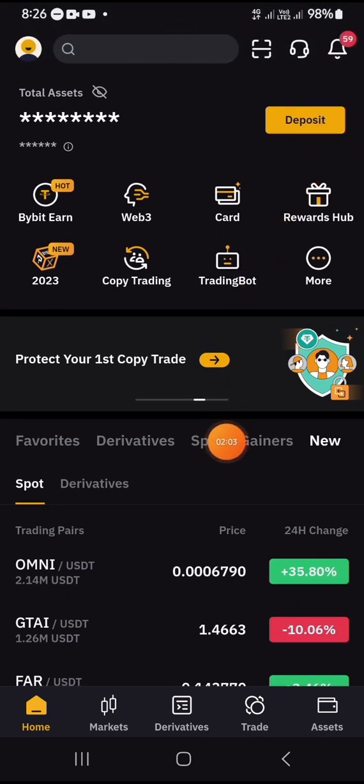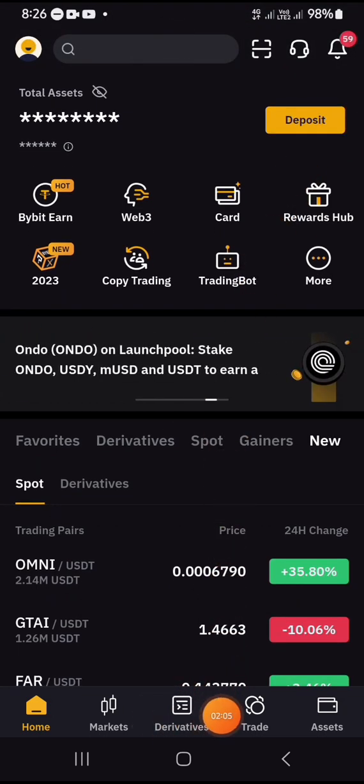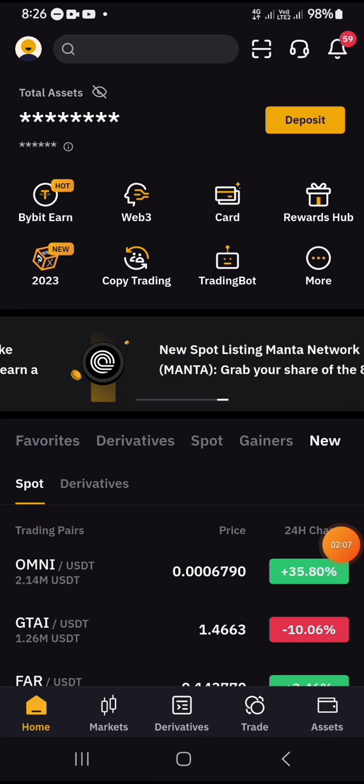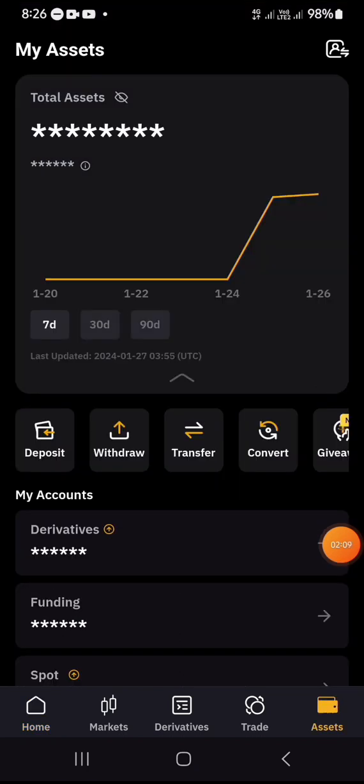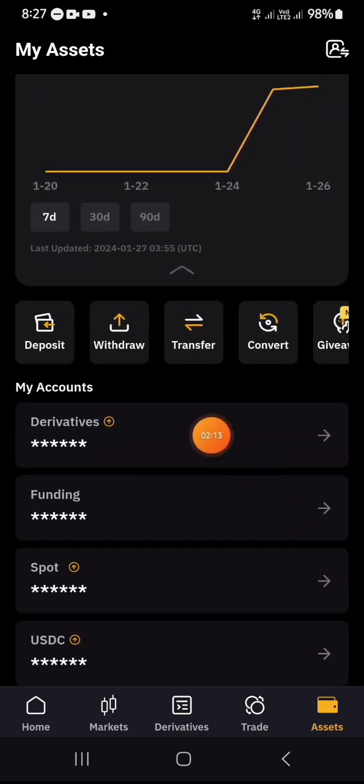Meanwhile, I'm going to click on assets. So in the assets section here, you can see derivative, funding, spot, and USDC. Now don't get confused. The word derivative means futures. That is your futures account.